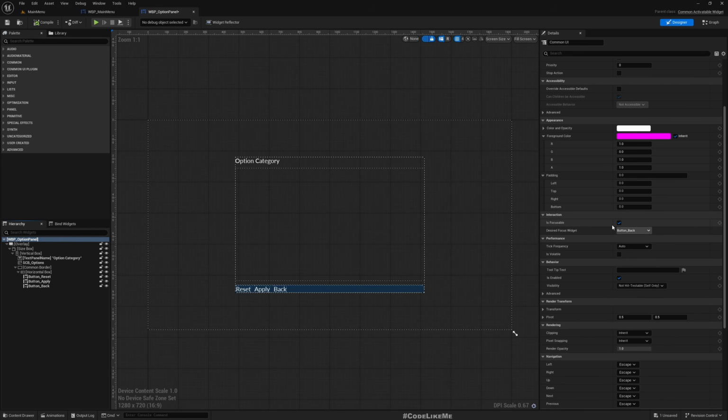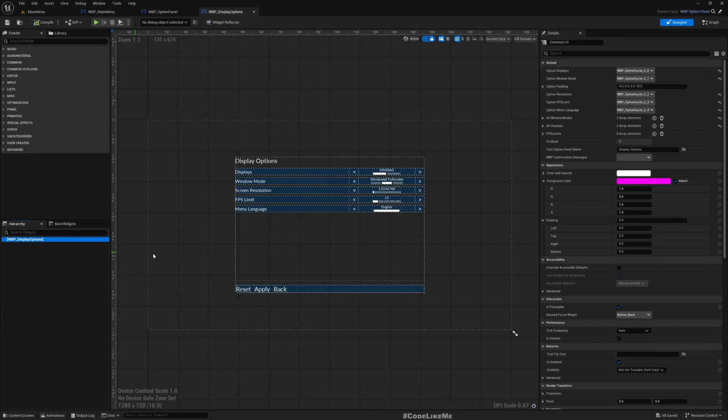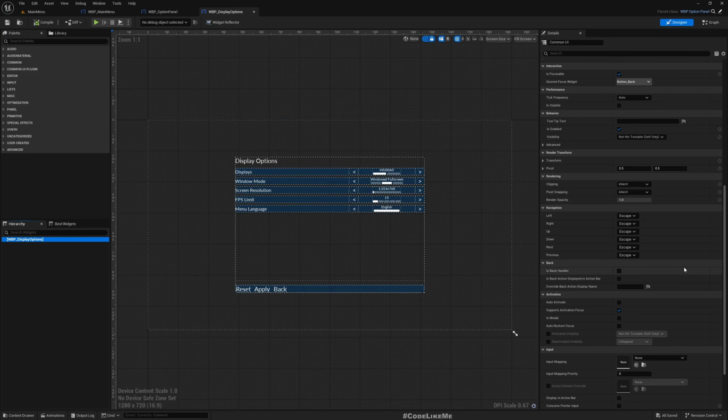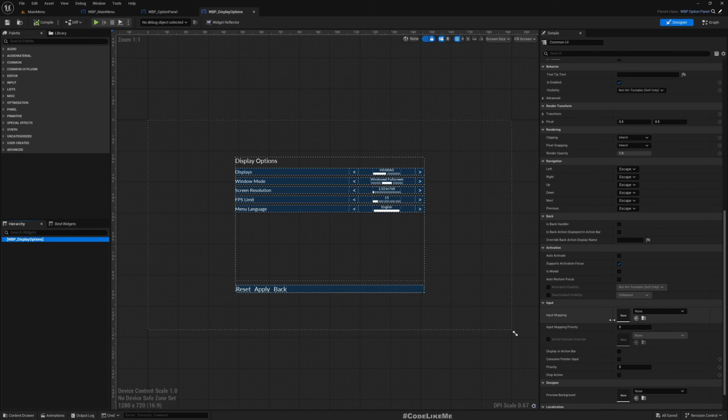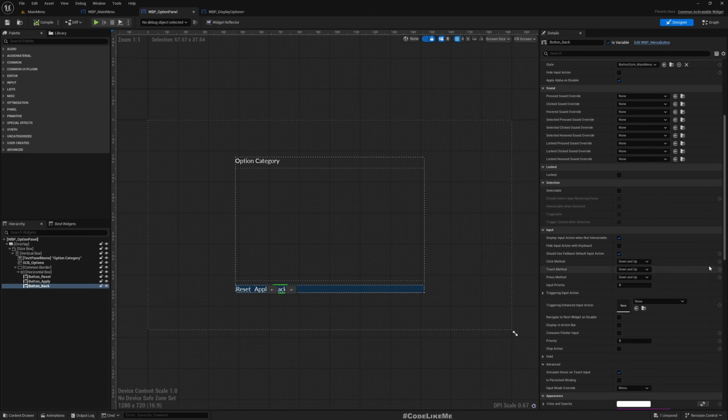Yeah, it is already focusable. I have enabled that. Now let me make sure, once I compile this and save, let's go back to the child. I want to make sure that those settings are propagated. Well, it should be, but I don't know why it didn't appear here. And for the back button, I'll assign UI back, IA UI back.